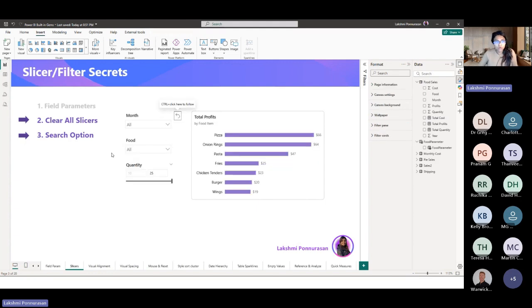So that was pretty much about the filters and slicers hidden secrets. Any questions so far? Please feel free to drop them in the chat.